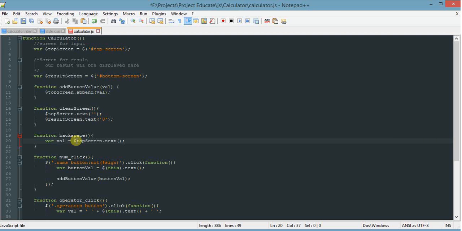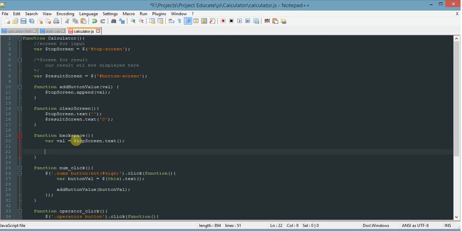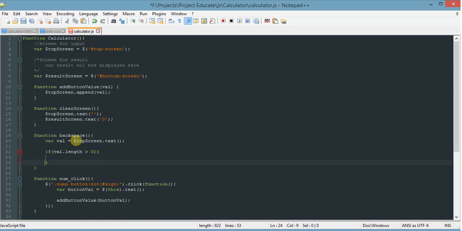But before we even go into that, we want to make sure that there's any value. If there's no value there, there's nothing to do. You don't have to do anything. So if you already have some inputs on the screen, I'm going to check if there's something there. I'm going to say if value length, the length of the string, is greater than 0, that means you already have something displayed on the screen, then I want to remove the last character, just reduce it by 1.